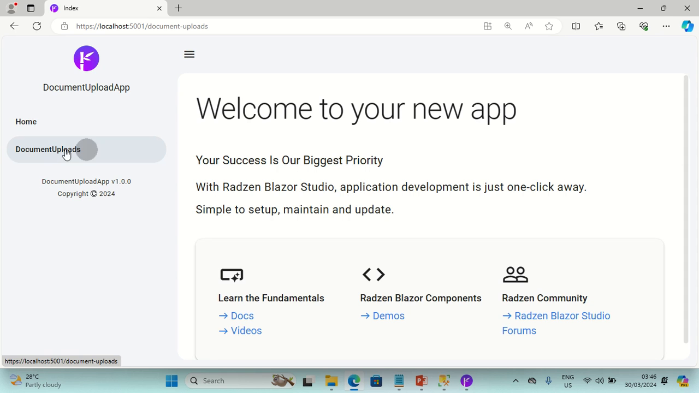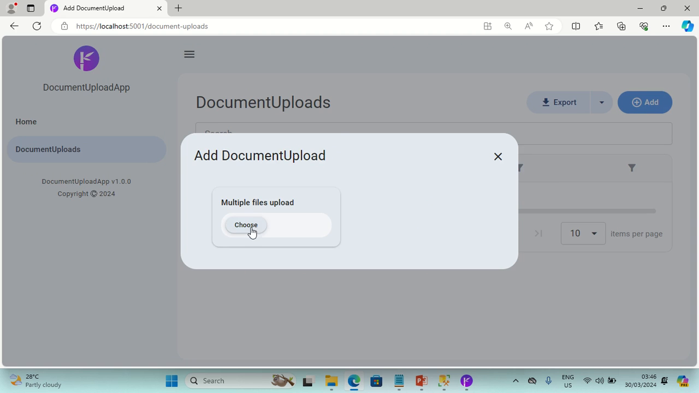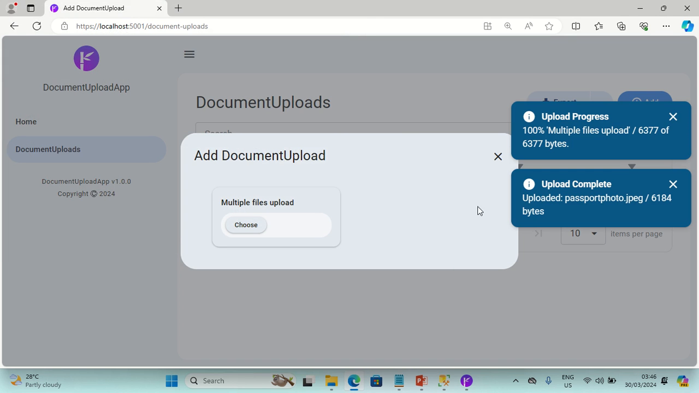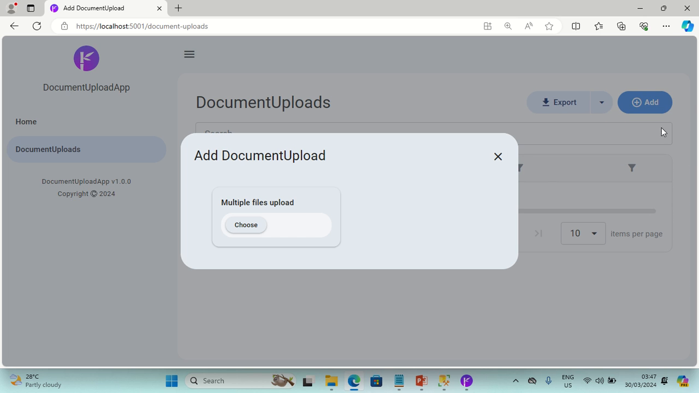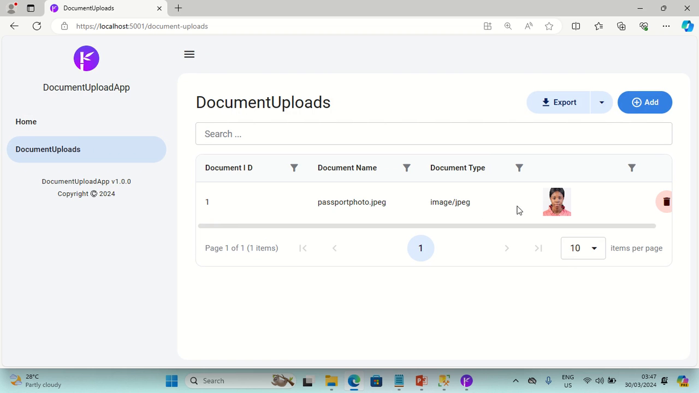So I go to document uploads, I click on add. This time around, choose file. Let me upload passport photo. It tells me upload progress and upload complete. Close the two dialogues. There you have it. That's the stuff that's been uploaded.